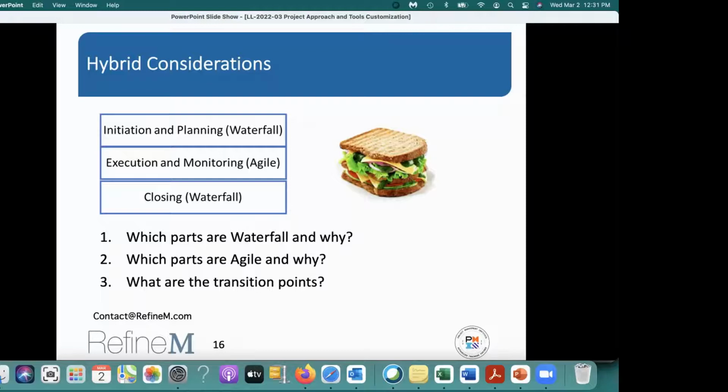So the consideration really is, which parts need to be waterfall and why? What are the organizational constraints that are pushing it to be waterfall or agile or whatever? This is another consideration when you decide about the hybrid part. What pieces of your project delivery process can be agile, what can be waterfall? And then that process will be all of your own, right?